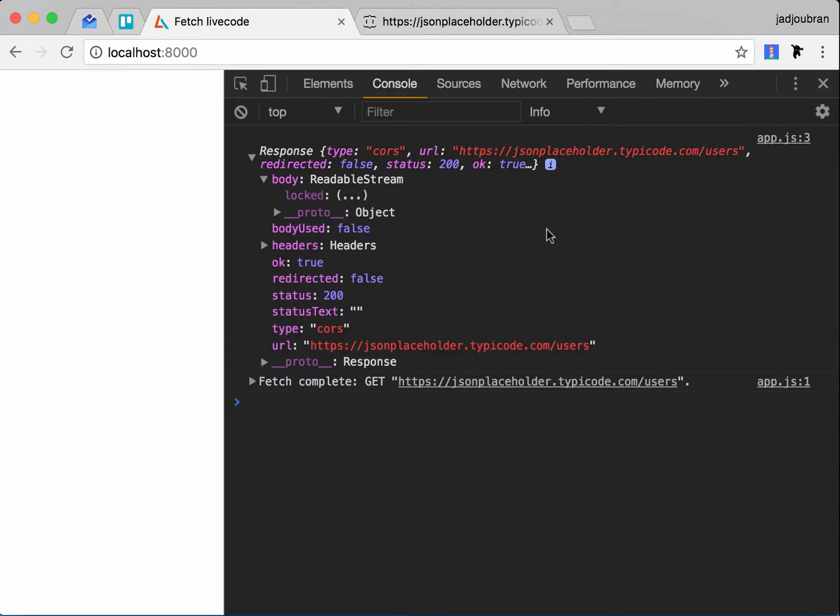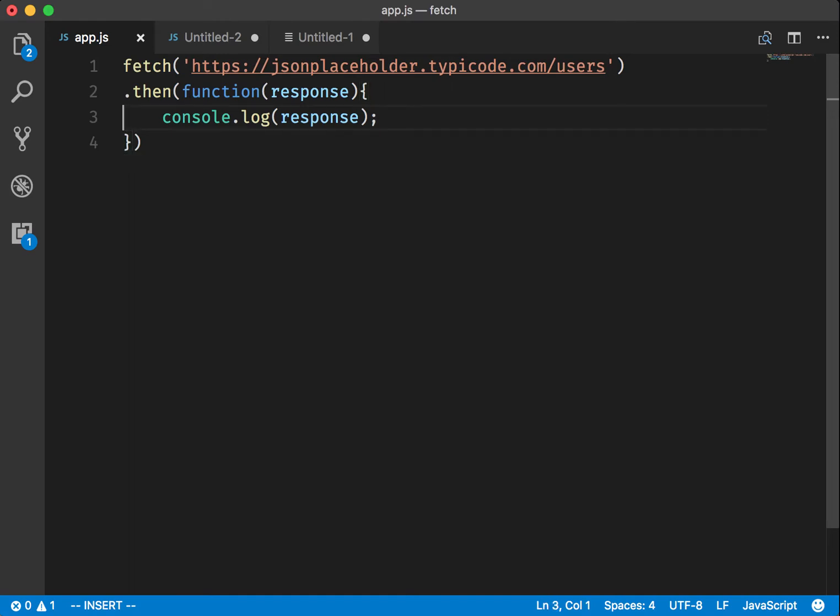And the reason why it works like this is because you would expect fetch to work only with JSON, but that's not the case. Fetch is more of a generic method that allows you to read a lot of other things other than JSON. But the most typical example for web developers is JSON. So let's see how we can consume JSON.